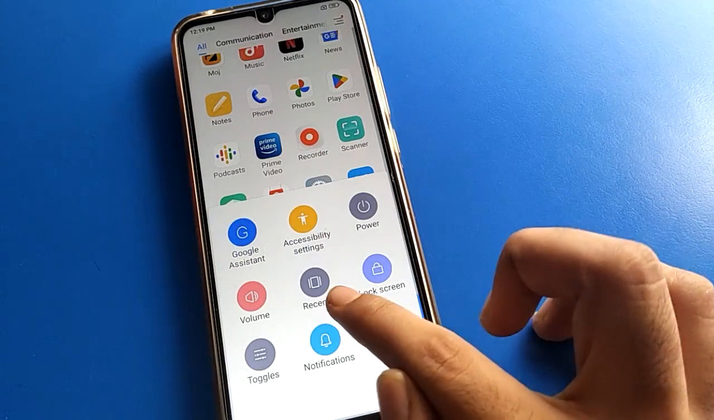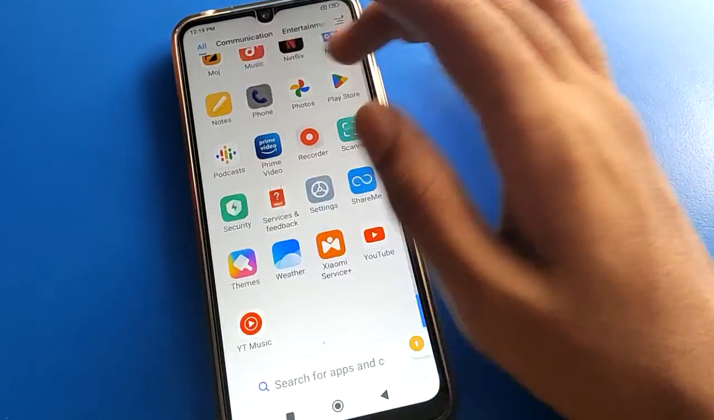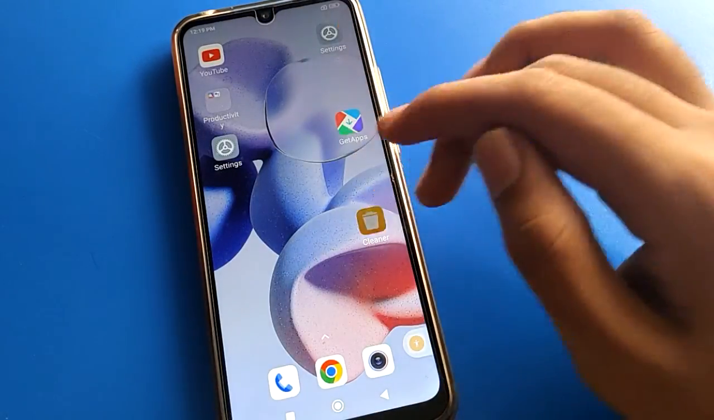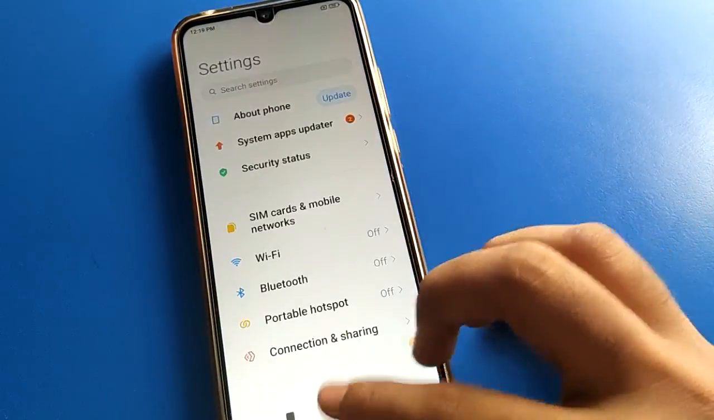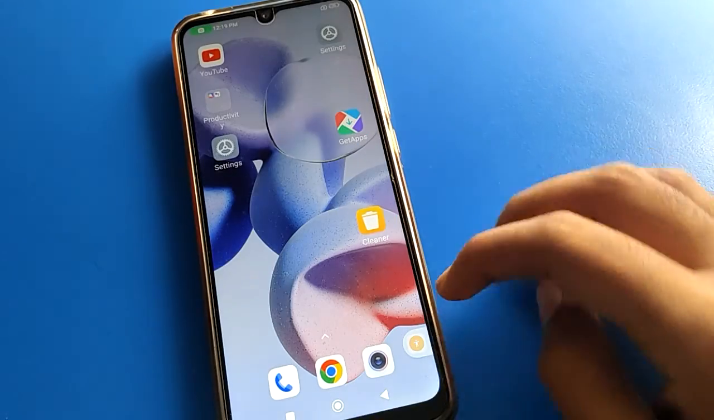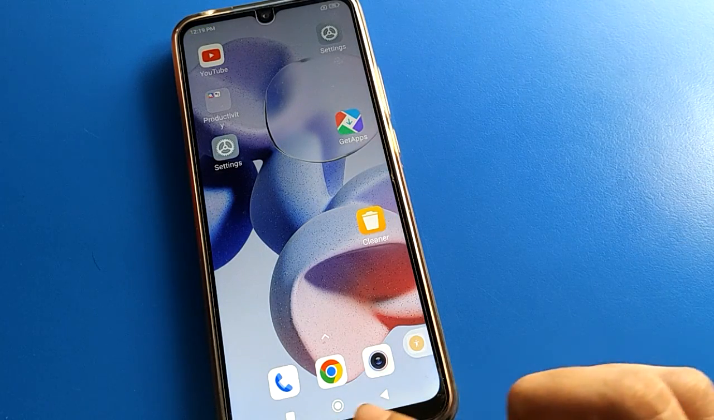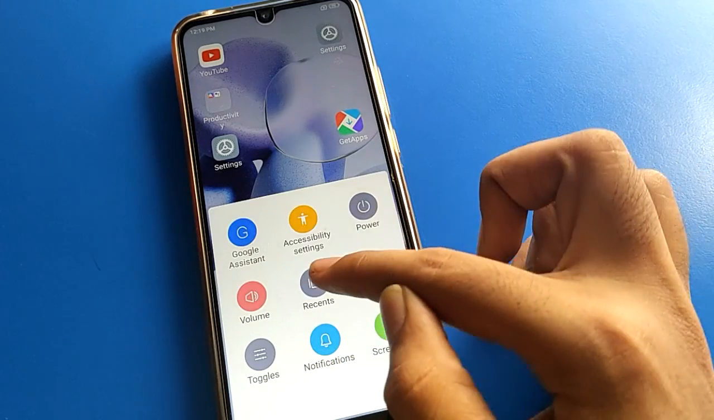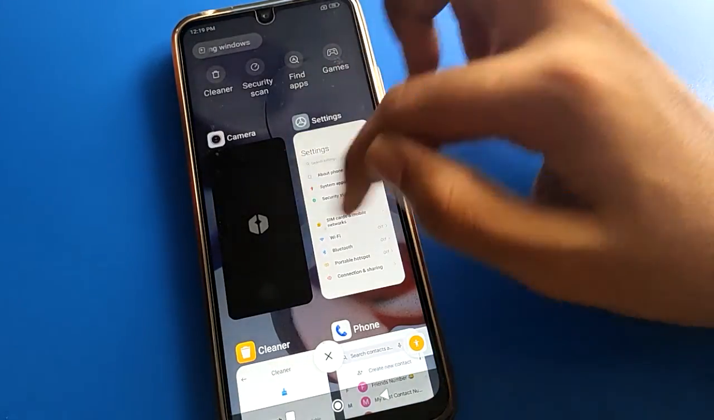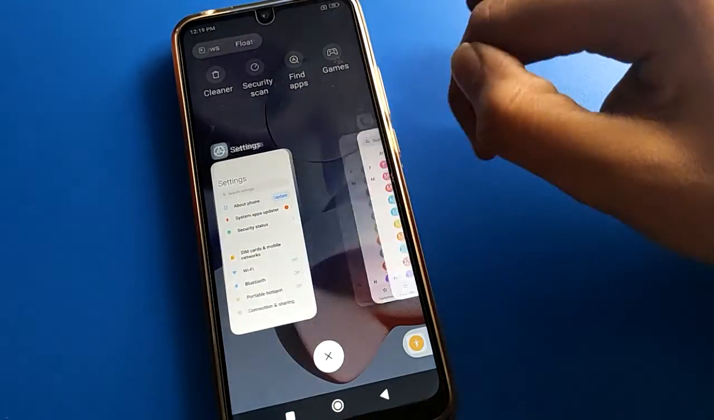Again click here, friends, for recent apps. For example, you have opened the phone call app, the cleaner app, the phone settings app, and the camera app. Friends, if you don't use the button navigation setting, click here on the man icon, then recent, and you can check your recent apps and close them.